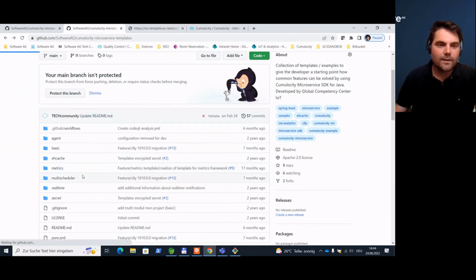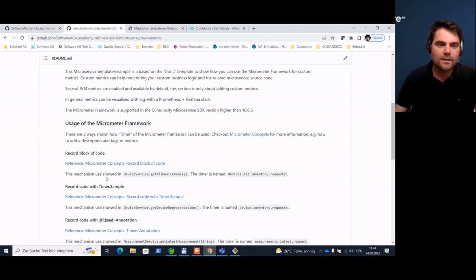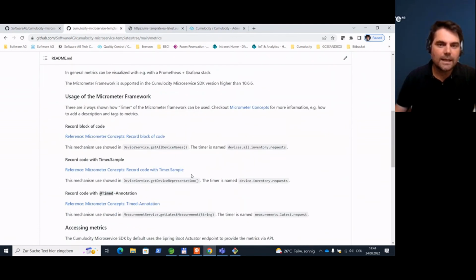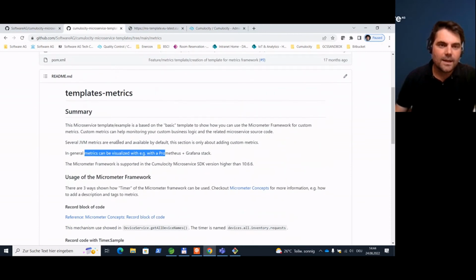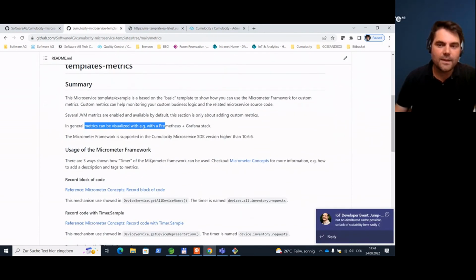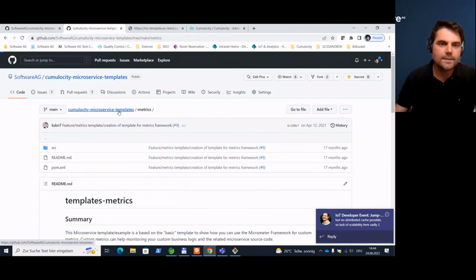Then we have the metrics. Kai provided this, so I can't really tell much about it, but if you need Prometheus and Grafana metrics, as I said before, there is a good example of how to provide this in your microservice. Also really, really nice.